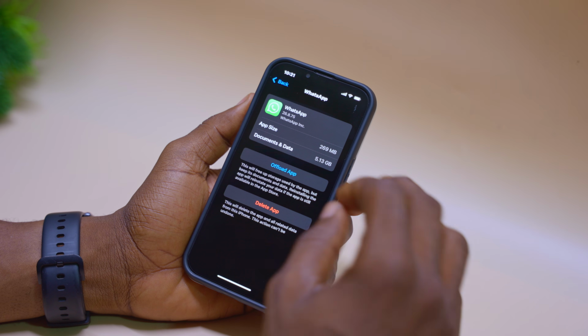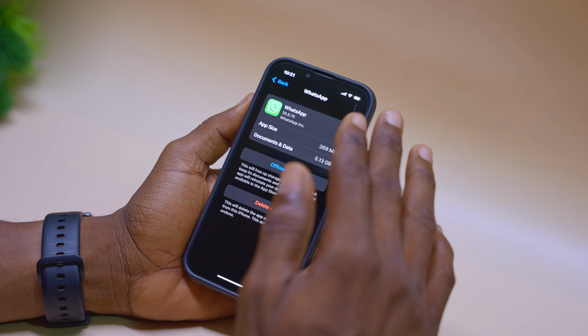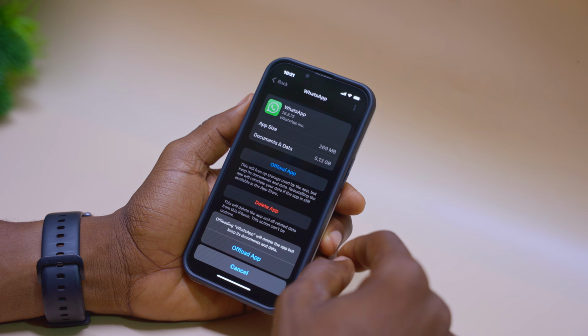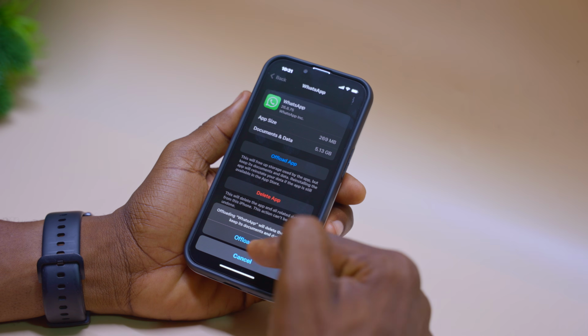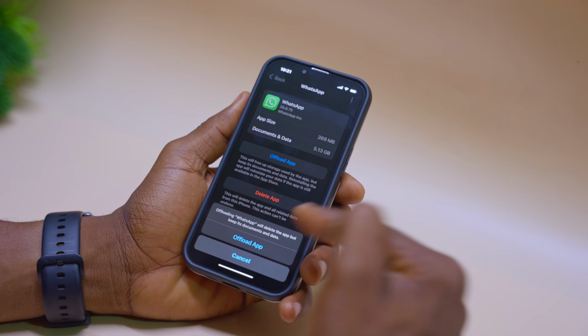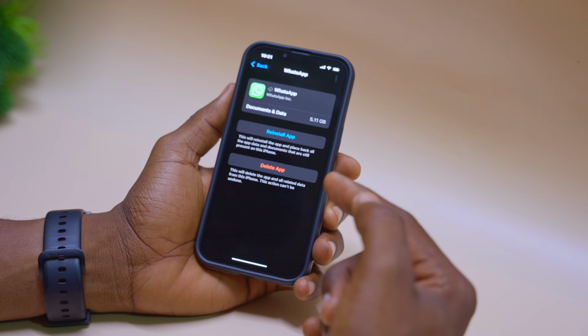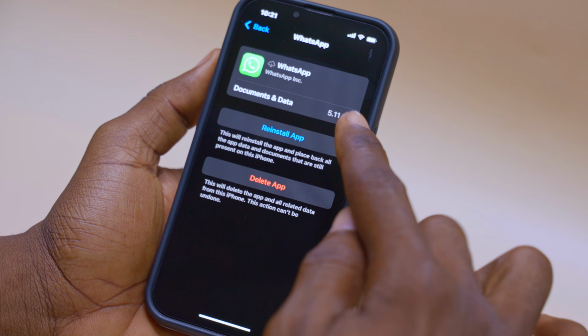So it's not going to delete any of your documents. Okay? All you have to do is tap on it, and it's going to tell you it will offload the app but keep its documents and data. Select Offload App. Once you select Offload App, now select Reinstall App.